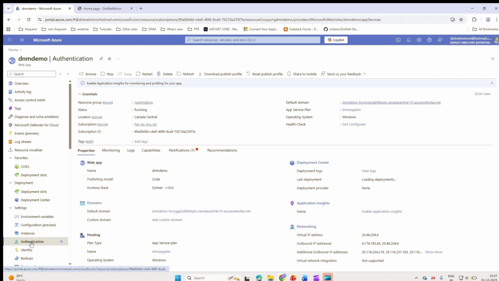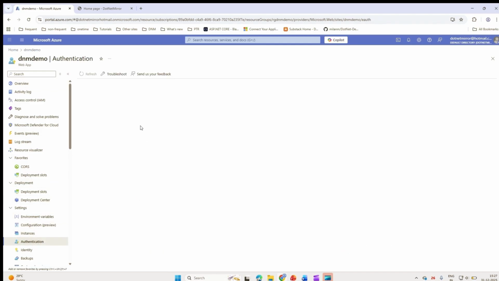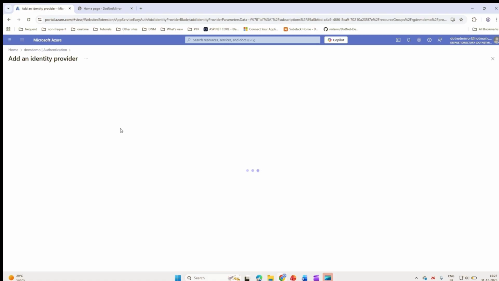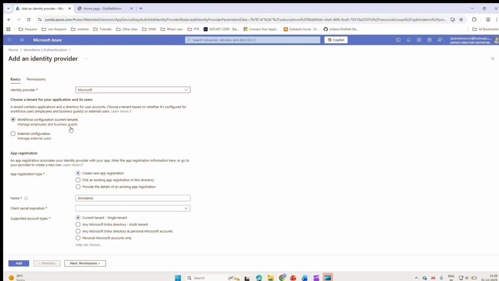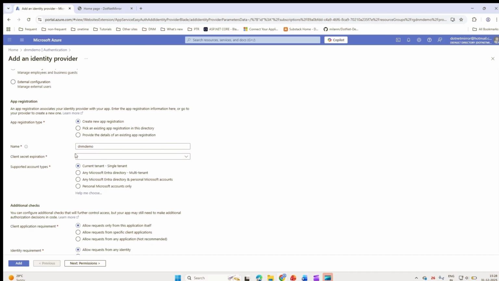To enable an identity provider, go to Authentication. Click on Add identity provider. Here you can select Microsoft, where you can sign in with Microsoft, and even access Microsoft APIs. Here you just select current tenant app registration. It will try to create an app registration. You can select an existing app as well, but then you have to go and configure everything manually. For now, I will select the create new option.